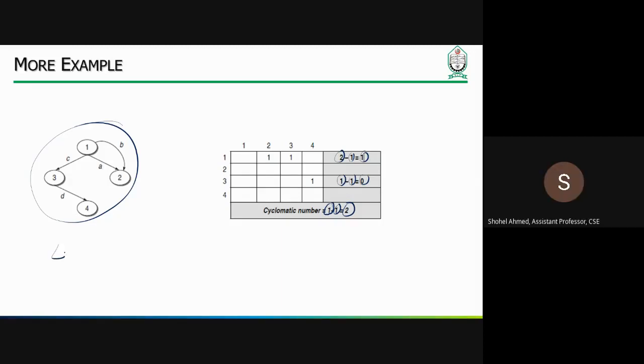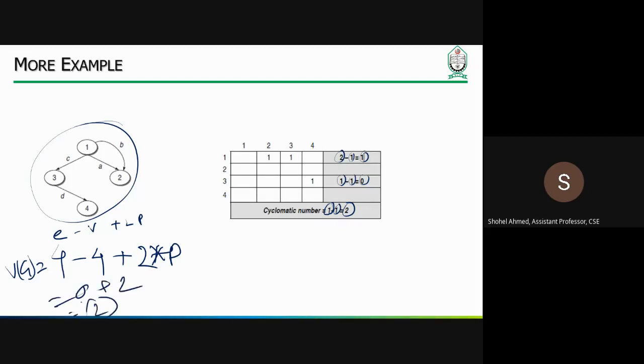So we have 4 edges here. How many nodes are there? Four. Okay, e minus n plus 2p. So this one was one formula, right? That is e minus n plus 2p. Okay, so what is the value of p? 1, sir. 1. So that means 0 plus 2. So it will be 2. So this is same as this one.